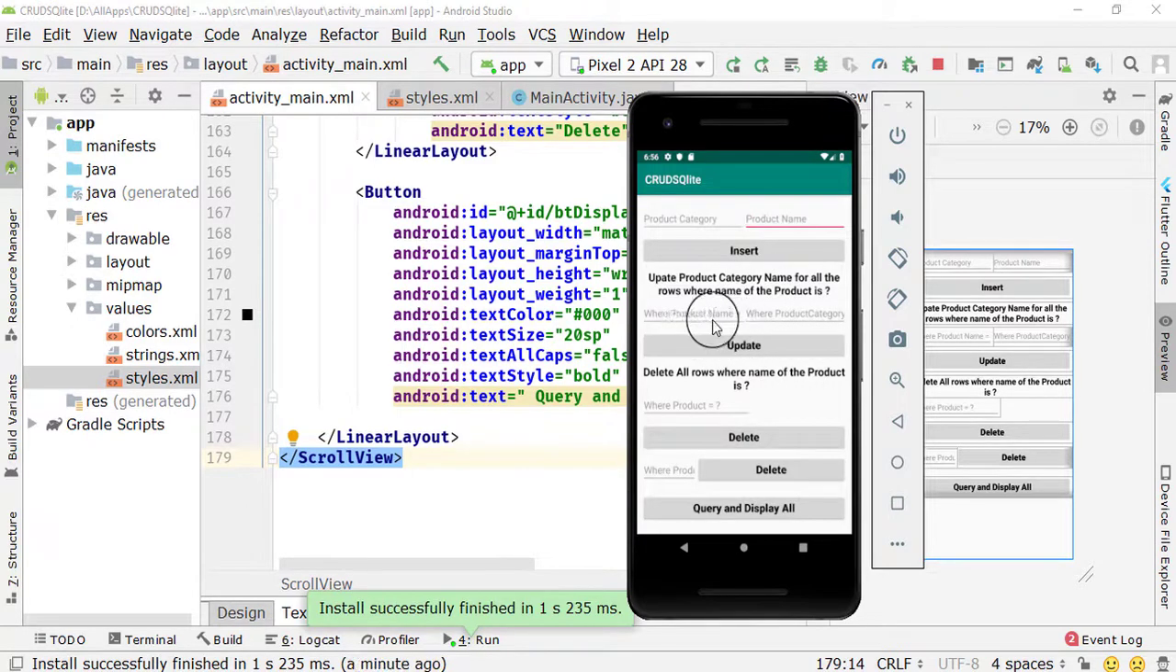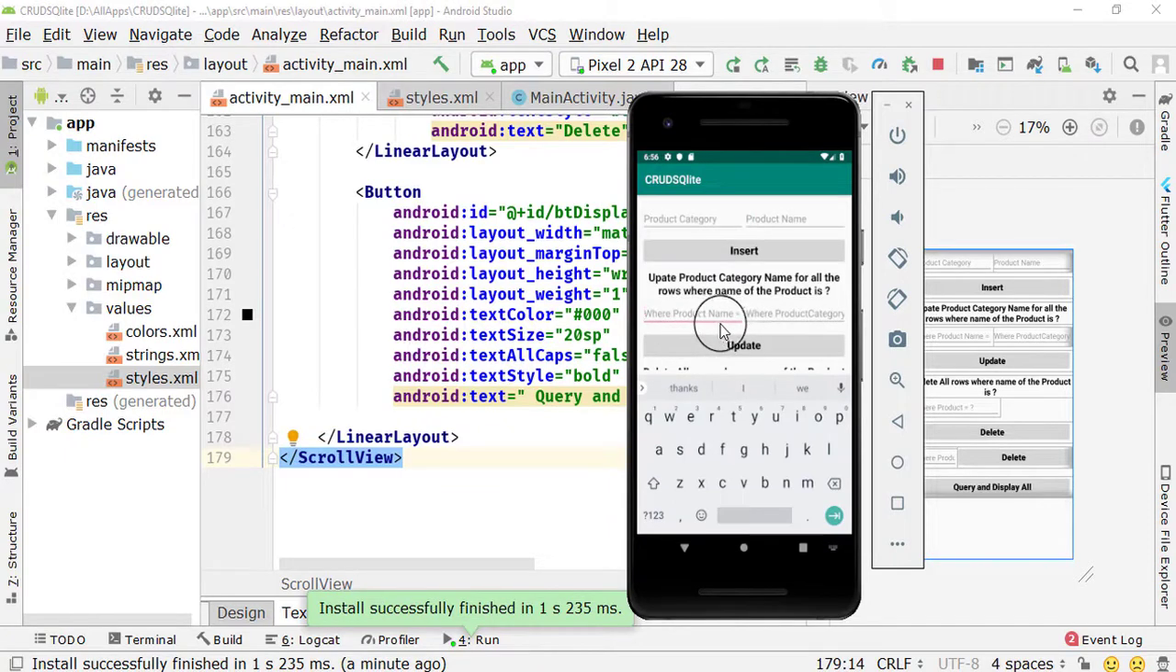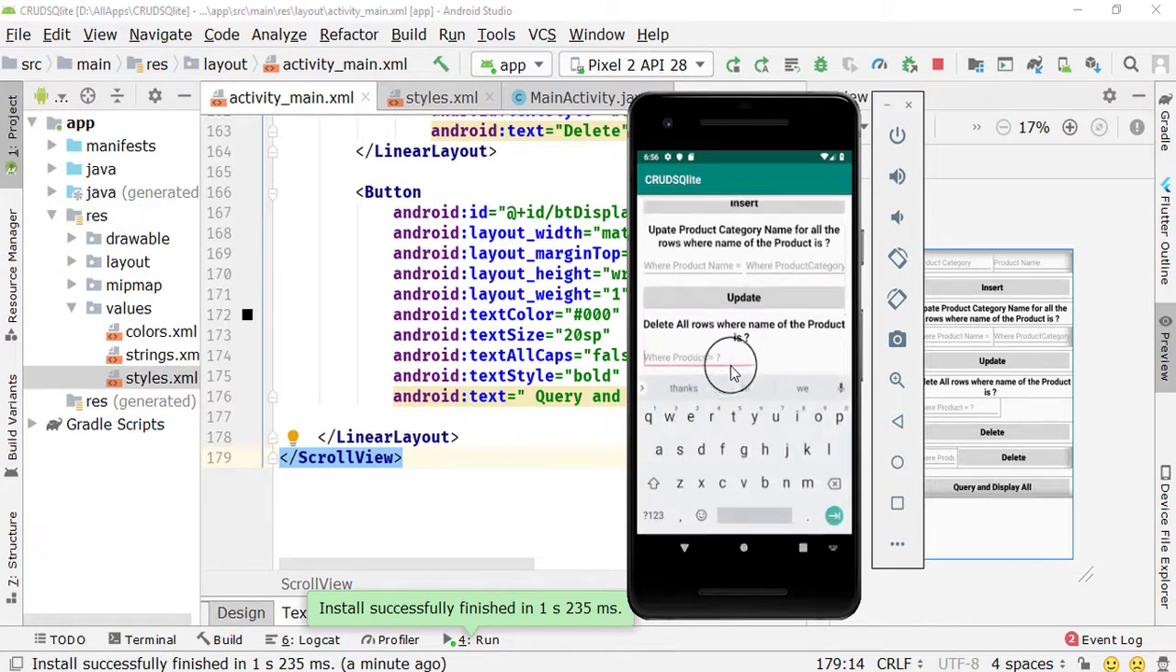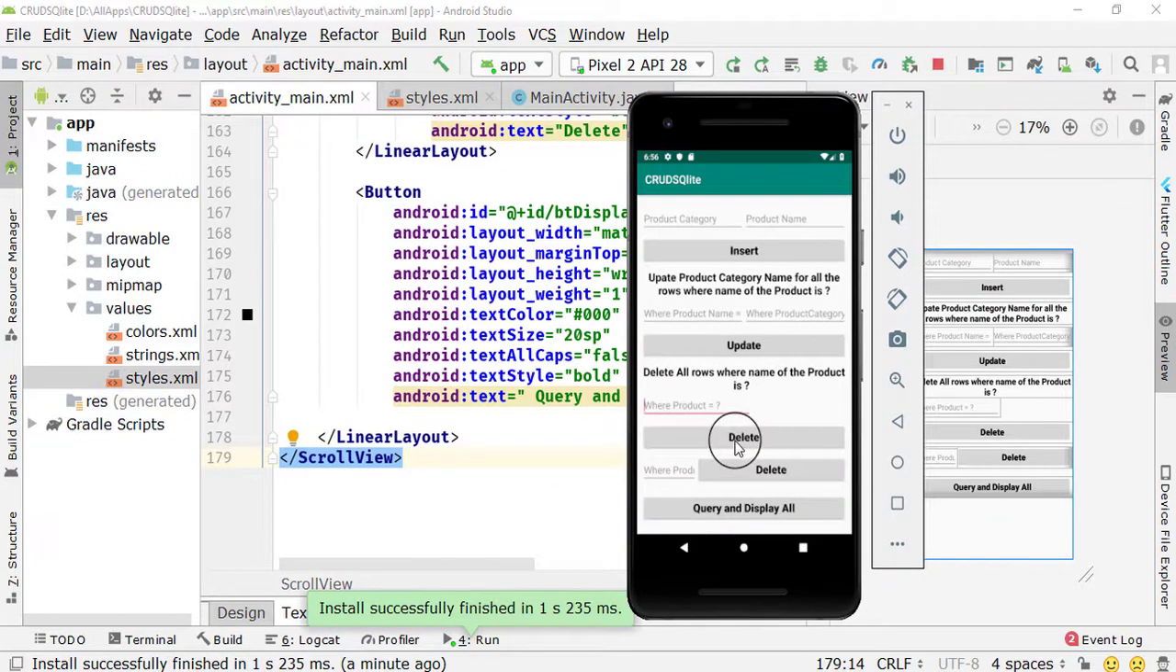And also if I want to update the value, then I can type the product name, and according to the product category it is going to update the value. And if I want to delete it, then according to the edit text value, I am going to delete the product. And also by clicking on this delete button, and here you can see it's actually showing the delete.